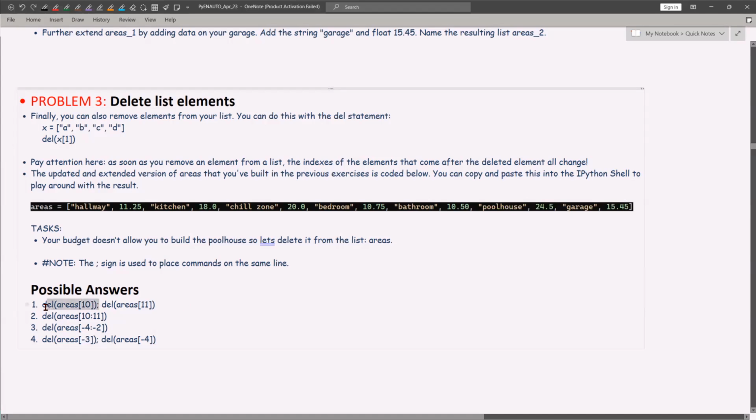So when you delete index 10, just to count it: 0, 1, 2, 3, 4, 5, 6, 7, 8, 9, 10. So it is pool house. Pool house will get deleted. So the first line will delete pool house.